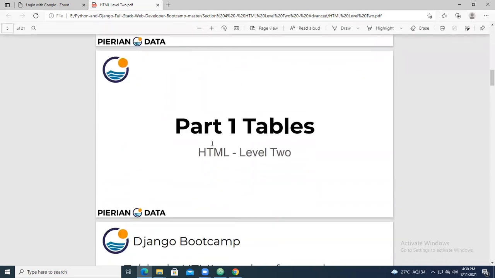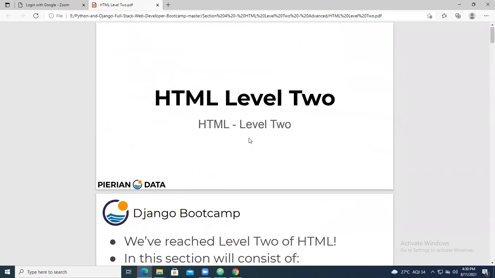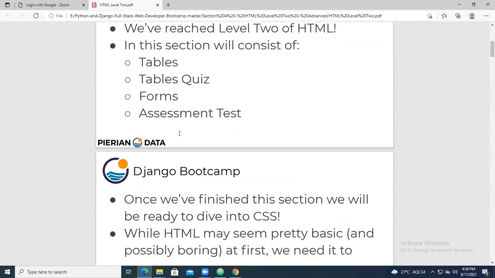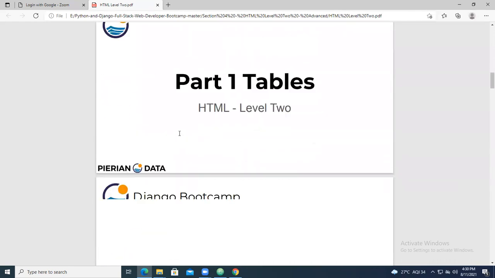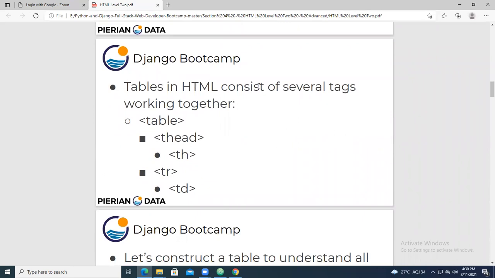Now you come to part 1, that is tables. What are all the things we see? In this level 2, tables and forms. These are the two concepts we are going to discuss. Go to the word tables. Part 1 is tables. Tables in HTML consist of several tags working together.